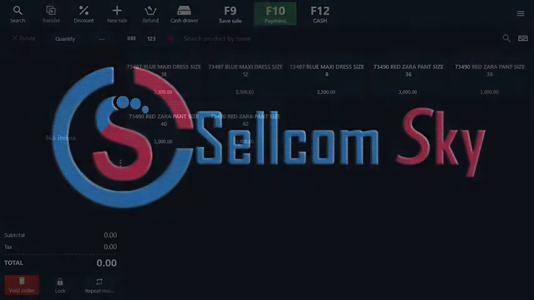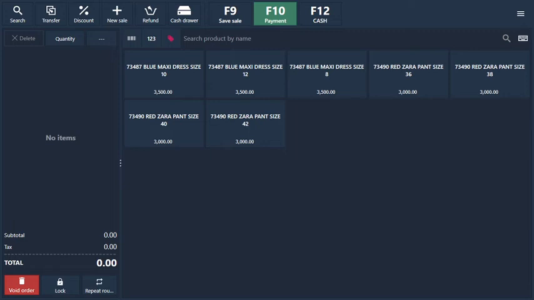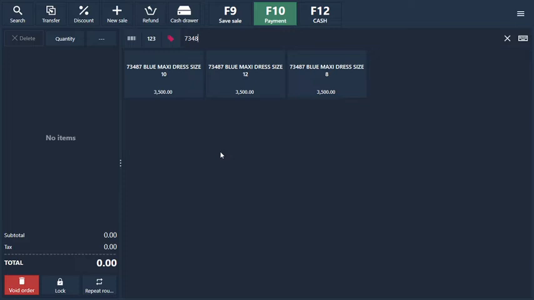And from the start, once you log in, the system looks like this, and it prompts you right away to start either scanning or searching the codes of the products you're having if you are making a sale. And maybe just briefly, maybe we can start with this code, 73487. And once you see we have searched that code, it will bring the product and the available sizes.